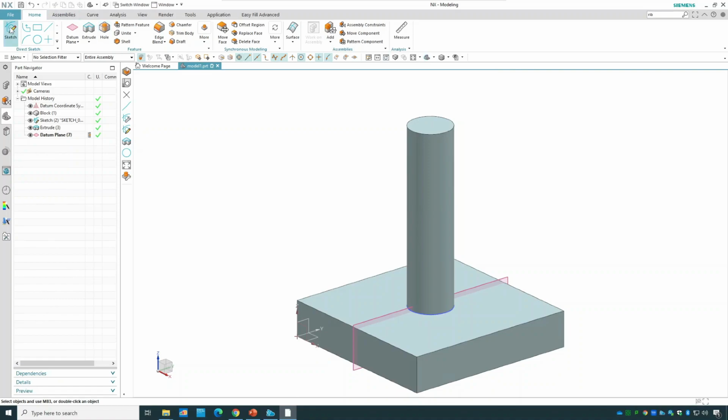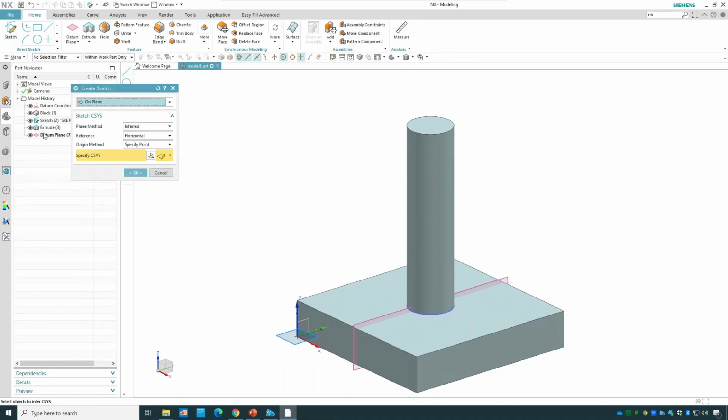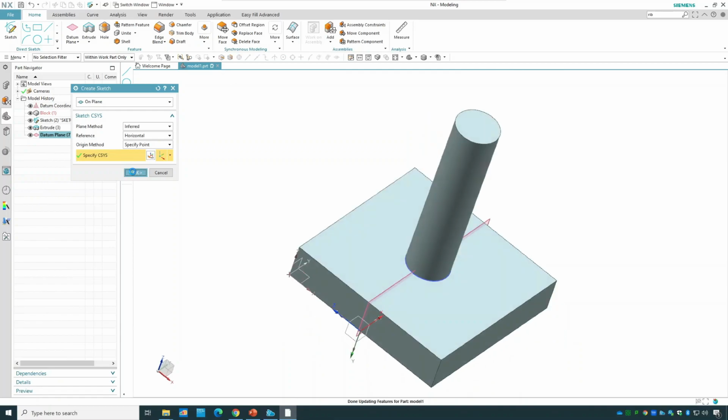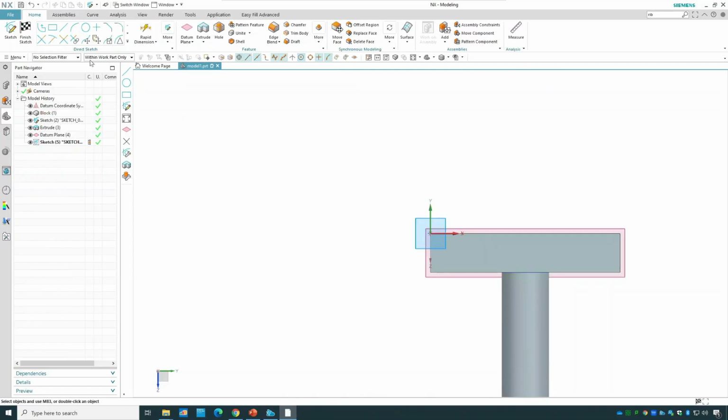And you can see I created a plane exactly in the middle. But there is another problem as well. If I go to the sketch and I'm gonna pick that datum plane to sketch, I want to create a line from here to the cylinder. But there's a problem here. Unfortunately, I won't be able to make a connection to the cylinder.